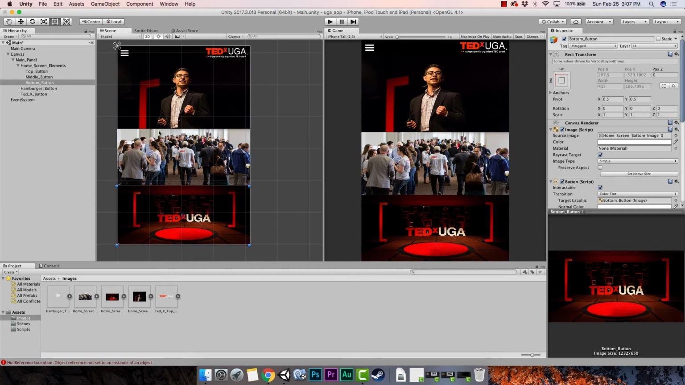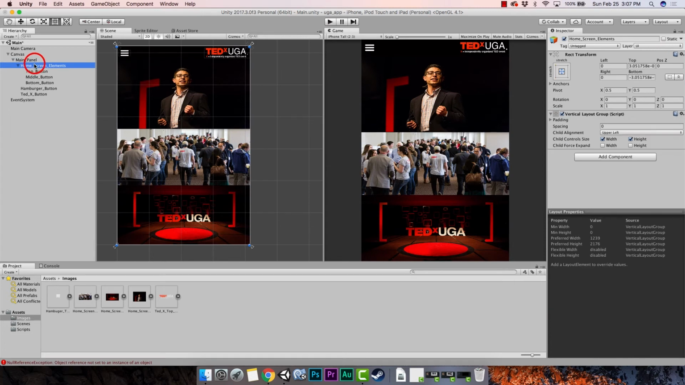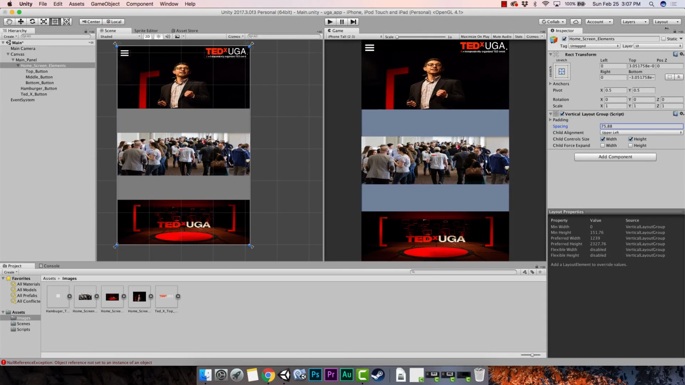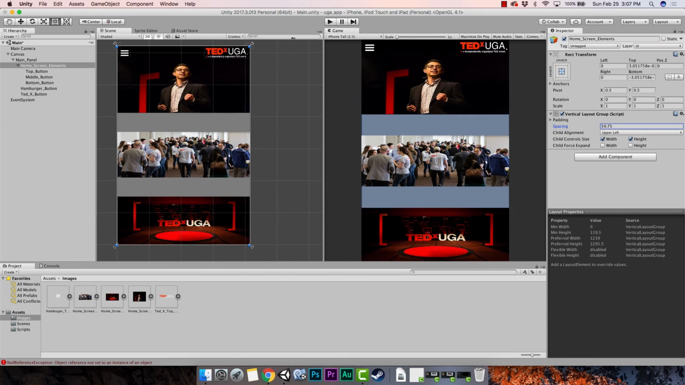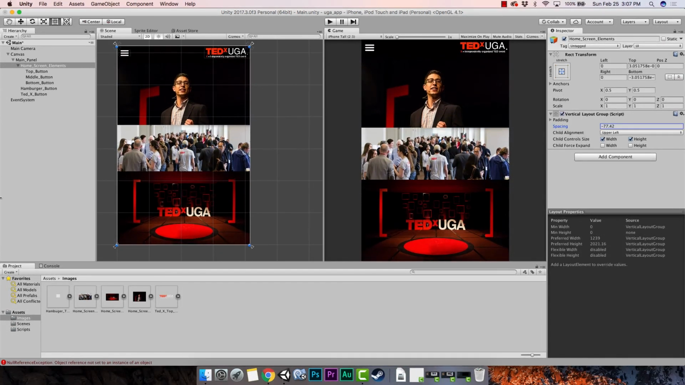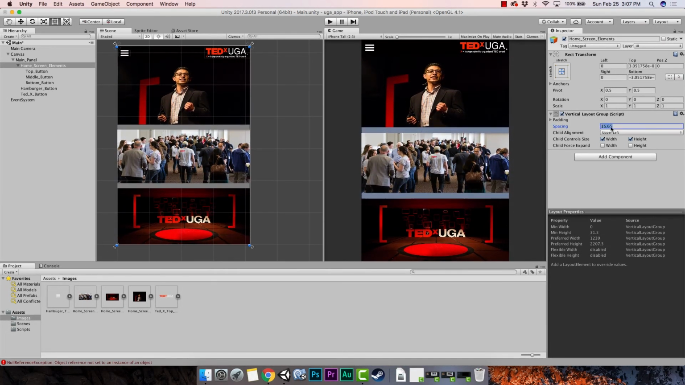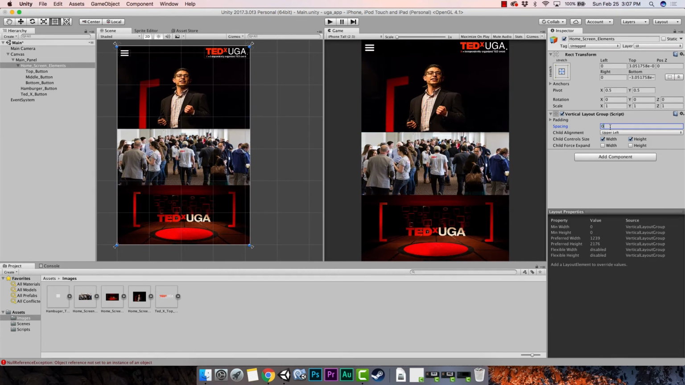Something else I'll show you. You can go to the home screen elements here. We put in the vertical layout group, and the cool thing about this is you can play with these different options and you can pad things, the spacing. So if I increase spacing, see what happens. It gives me more spacing between my buttons. It's kind of cool. You can even go back and forth. We're going to reset that back to 0 because we want them to be just like that, right? So that's a good option.